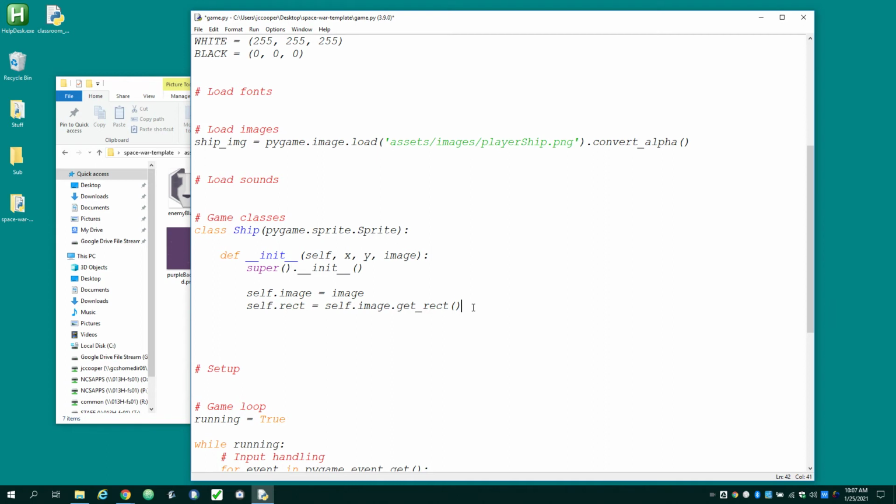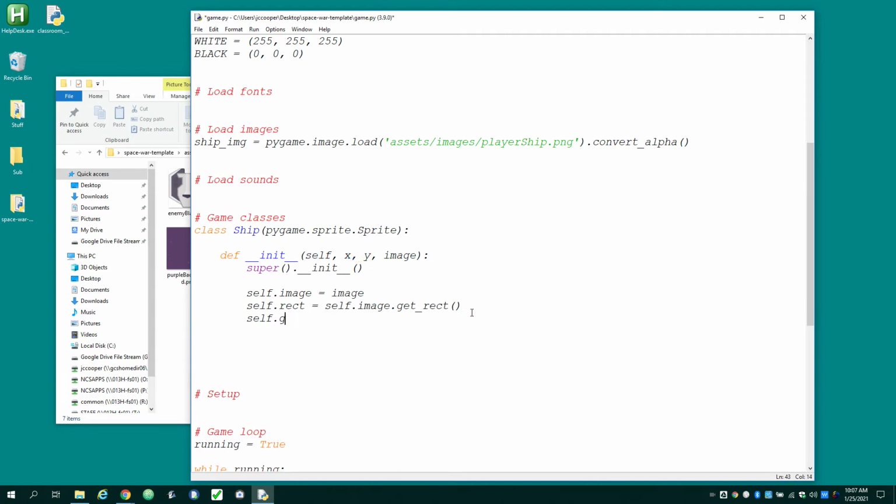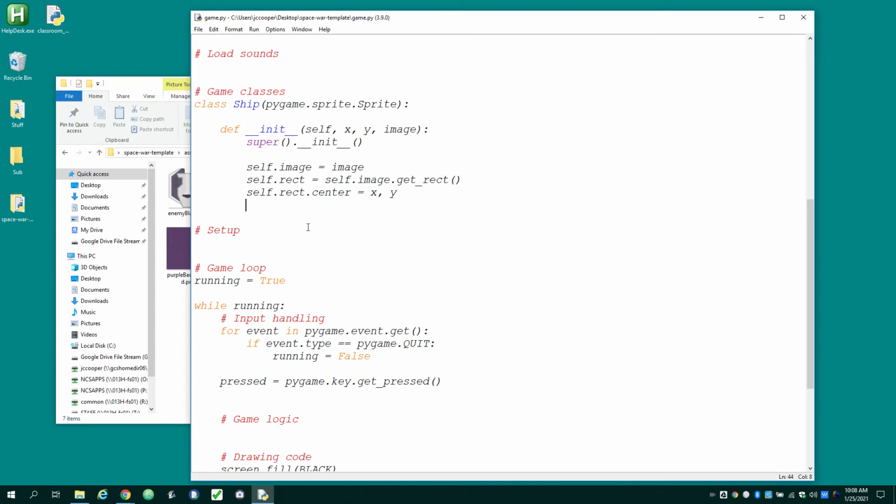And then we need to think about where we want to position that rectangle on the screen. So I'm just going to let this X and Y be the center. I'm going to define that as what I want the center of my ship to be. So I'm just going to say self.rect.center equals X, Y. And this is my ship. So this is my ship class. It can't do anything yet, but there's enough to draw it. So pause the video if you need to get this typed, and then we'll move on to the setup.